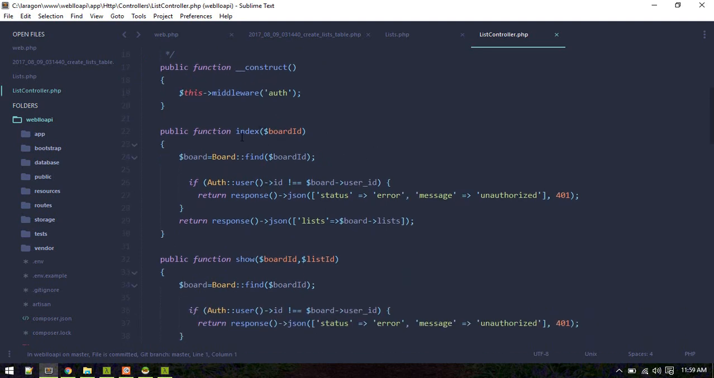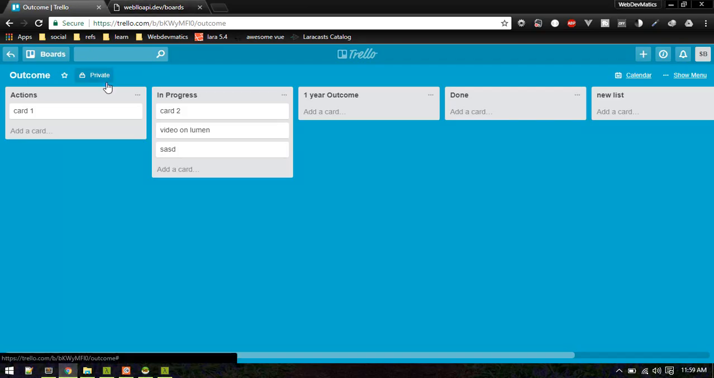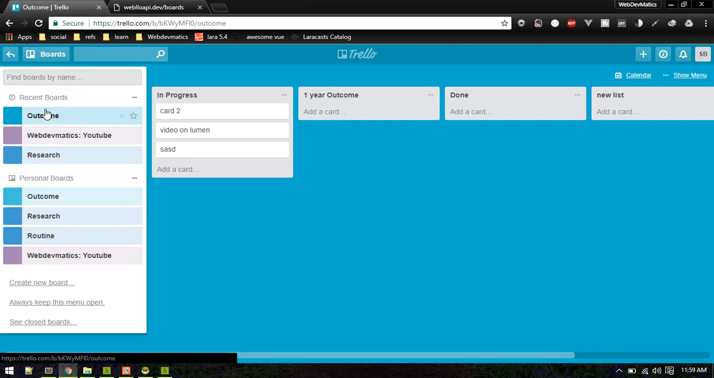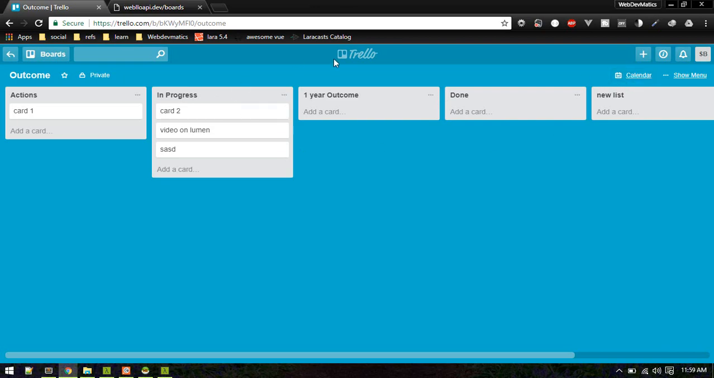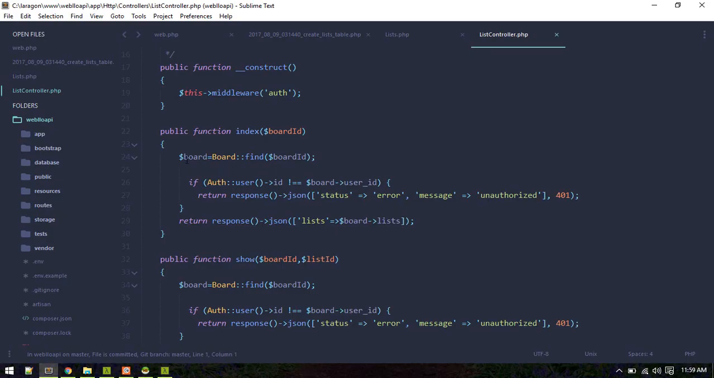Let's take a look at index. The index method accepts board ID to know which board we are trying to display the lists of. If you take a look at the Trello website, currently we are inside the outcome board. We need to see the lists inside the outcome board. That's why we need board ID to find the board and then display the lists inside it. We are accessing it with the relationship, and we are checking authorization, whether the user is the user who created the board, to prevent any other user from seeing someone else's lists or board. We are checking for it here.